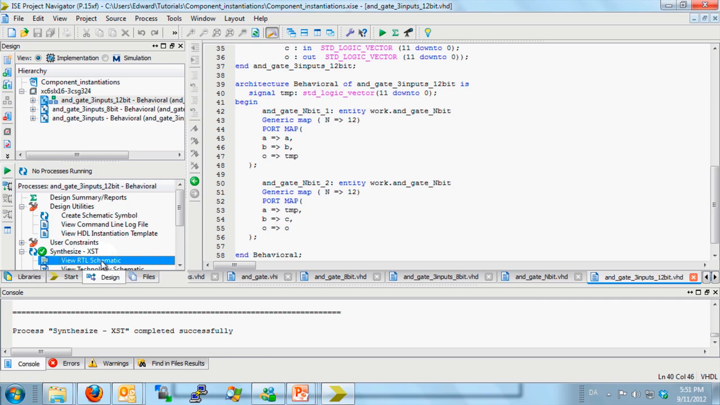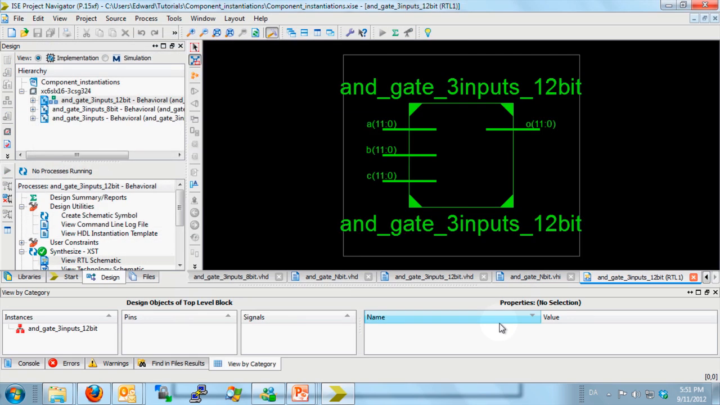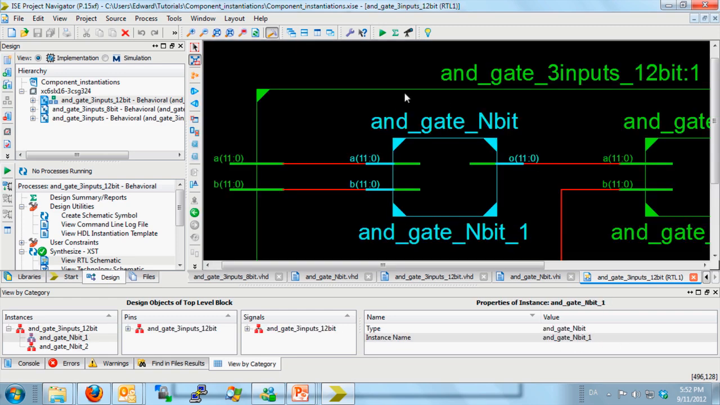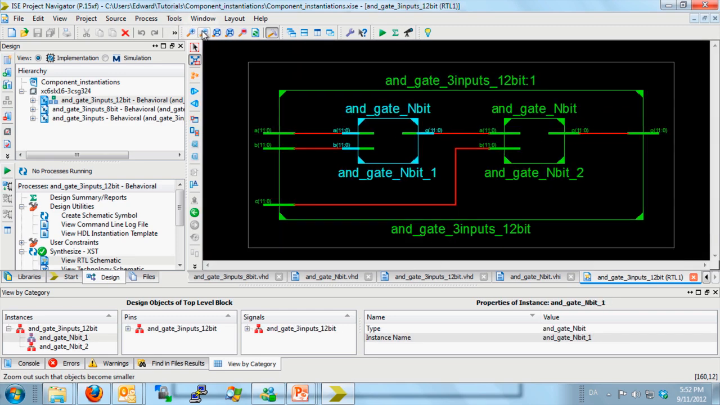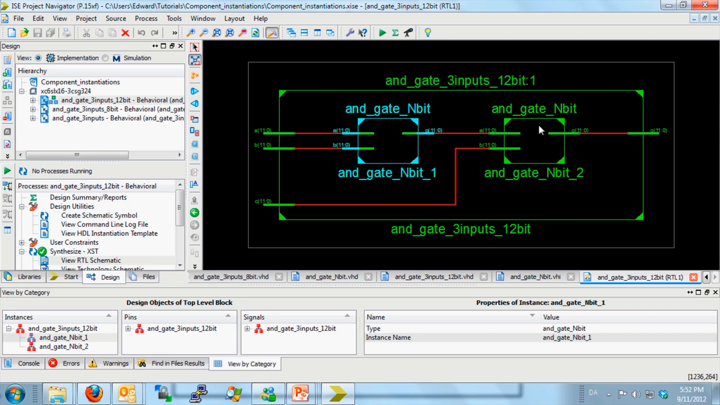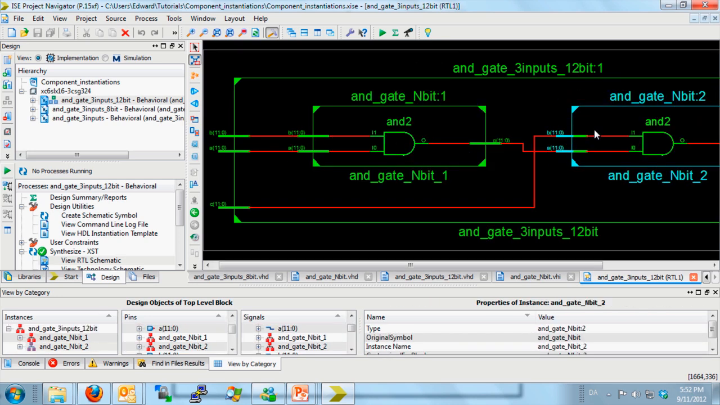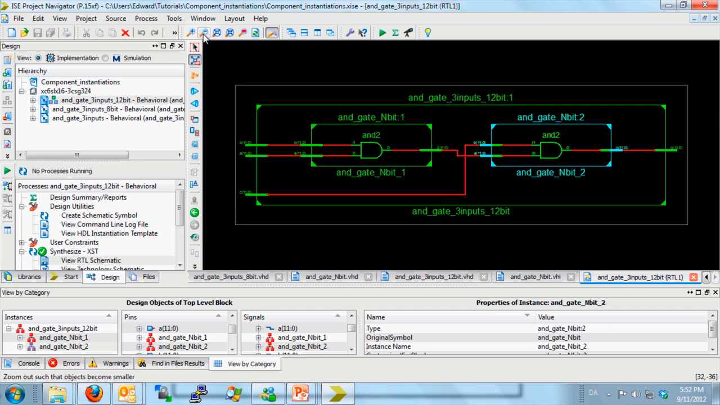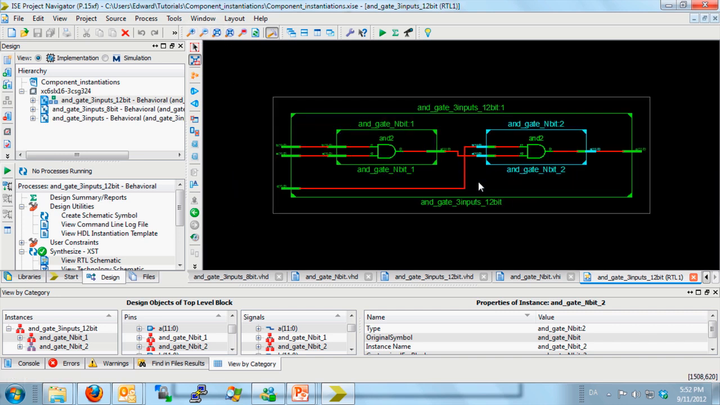Let's see the schematic. So we can see that all the inputs from the top level module are 12-bit. If we look inside, we can see that we have the two AND gates which are instances of component AND gate N bit. Every port has 12 bits, so we specify that the N parameter for this component is 12. And this is our circuit now.